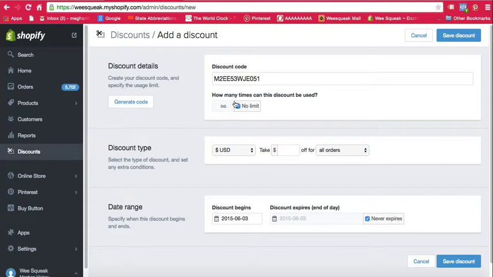So how many times can this discount be used? If you say unlimited times, everyone can use it as many times as they want. But if you click, say, 2 times, it's not going to allow each person to only use it twice. It's only going to be allowed to use twice overall. So you're probably not going to want to do that if you're doing it for a promotion. You're going to want to leave it unlimited. So discount type, you can do dollar, percentage, or free shipping.